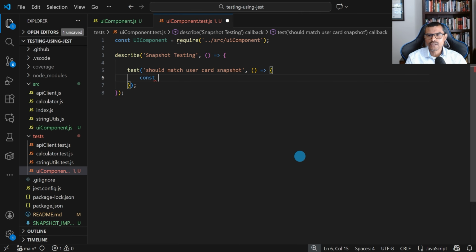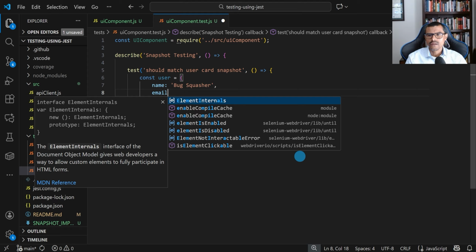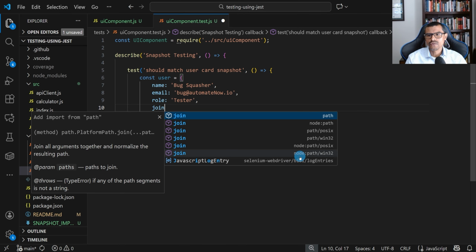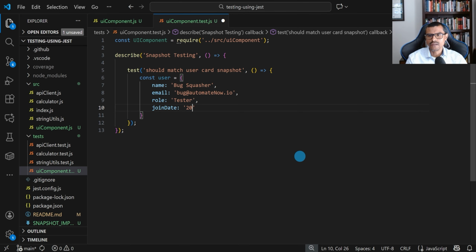So let's go ahead and create that object here. We're going to call it user is equal to, and then we're going to say here the name of the user. Let's give our user a fun name such as bug squasher. Then we're going to give it an email, and that is bug@automateNow.io. Then we're going to give it a role, and the role is going to be a tester. Lastly, we're going to give it a join date, and I'm just going to say here 2026-01-01.